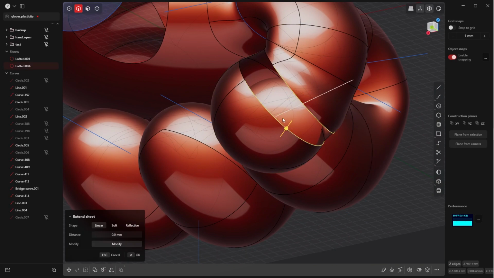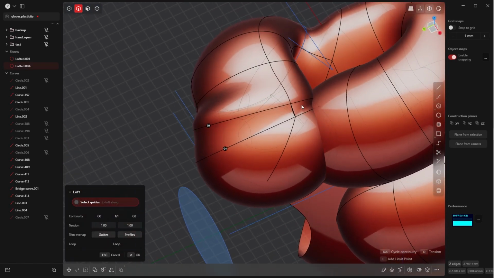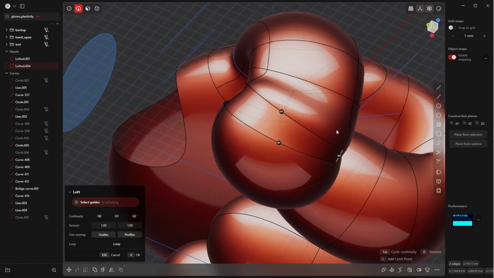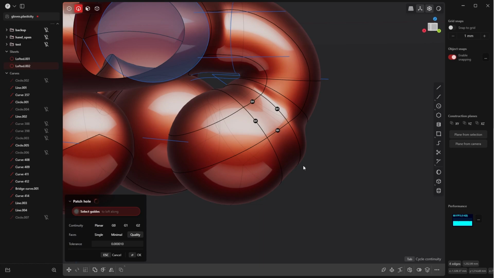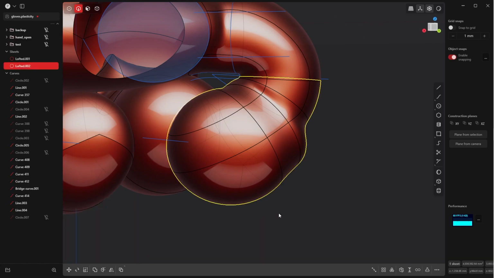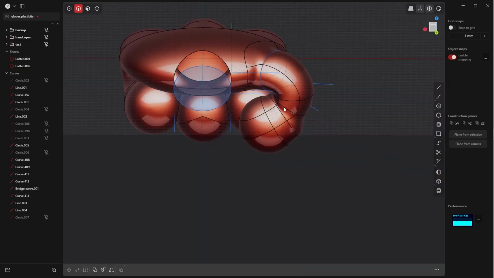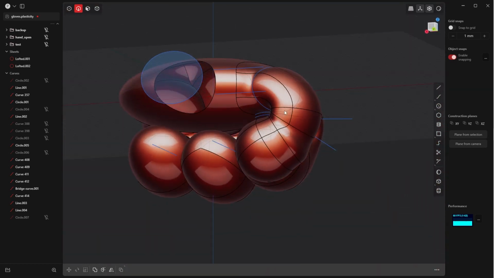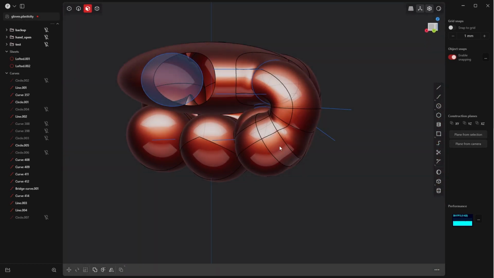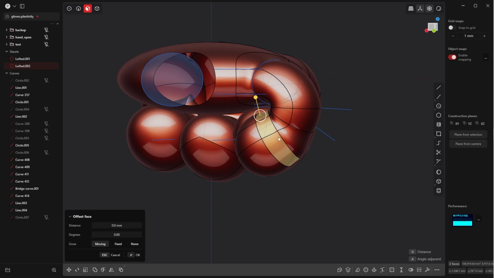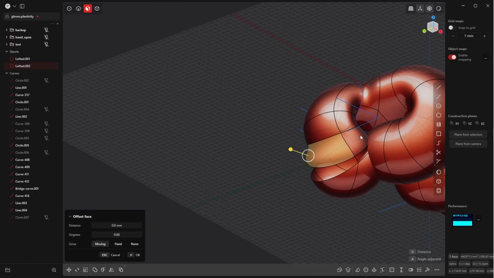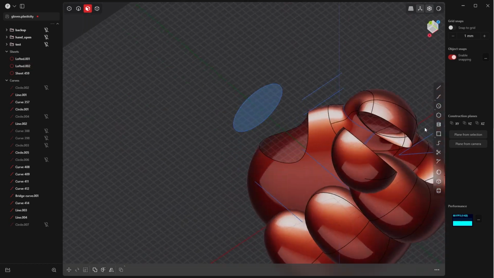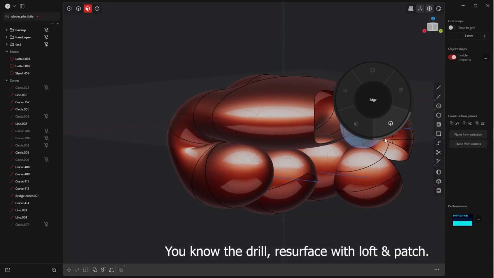Select this one, loft it, and this one also. G1 is fine. Shift J, G1 continuity, that's okay. It looks weird, but we will fix it. We will fix it again by selecting these faces and deleting them. Now we will resurface all these parts for getting a better transition.